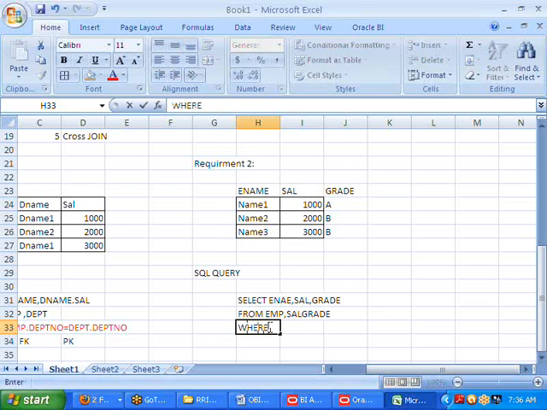This is where I am more interested actually. Where, what condition will we write, sir? Sal greater than or equal to low sal and sal less than or equal to high sal. If you see the condition carefully, is this an equijoin condition or a non-equijoin condition, sir? Non-equijoin. It is a non-equijoin condition.